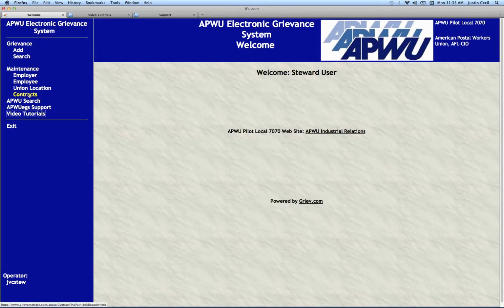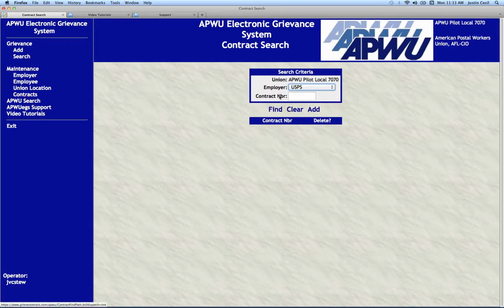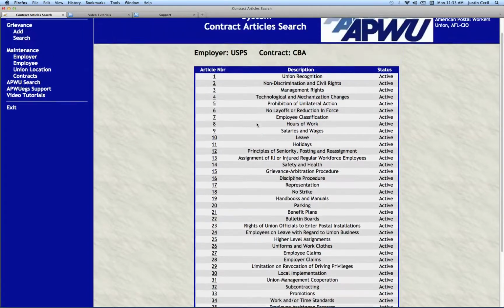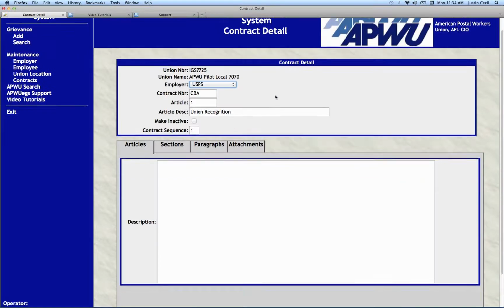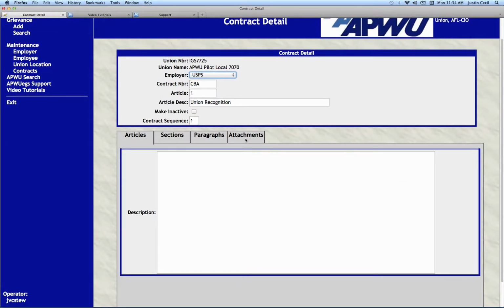However, if you do want to see, for instance, a copy of your contract, you can go into the contract section, click on USPS as the employer, and hit find. It will bring up a list of contracts that the administrators have entered into the system for you. Most commonly that is your CBA, so you could select the CBA and view the entire list of articles for the contract. This is a table of contents of the articles. If you wanted to view the entire contract, you would click on article number 1 and then go down to the attachments menu. Right here there's something called attachments.